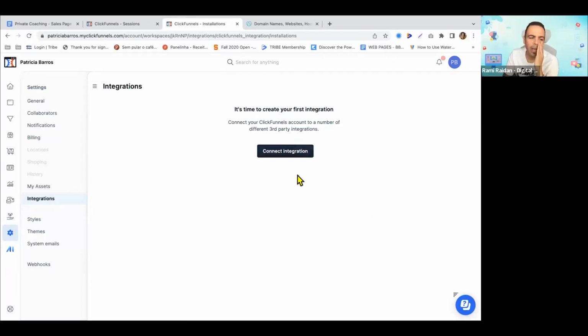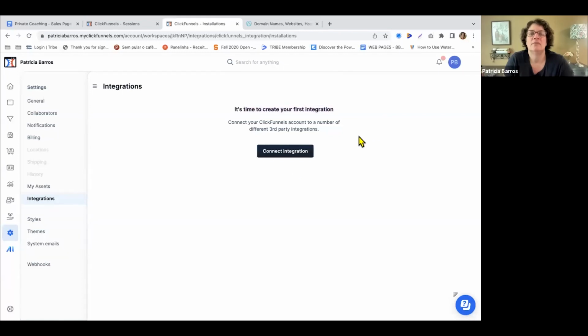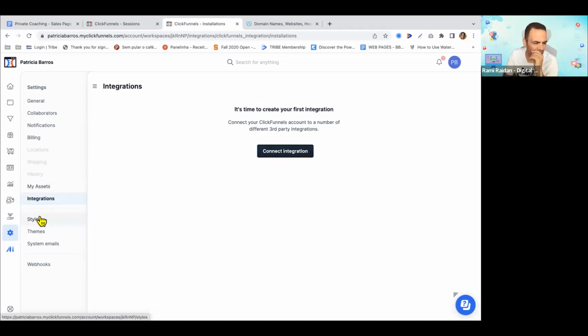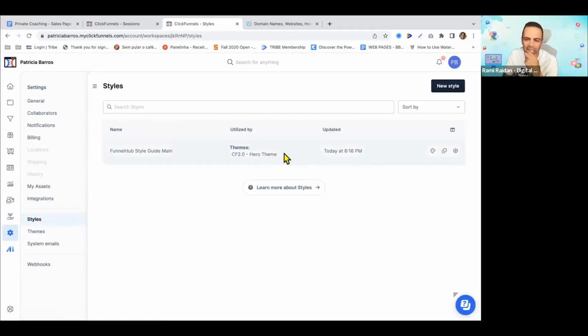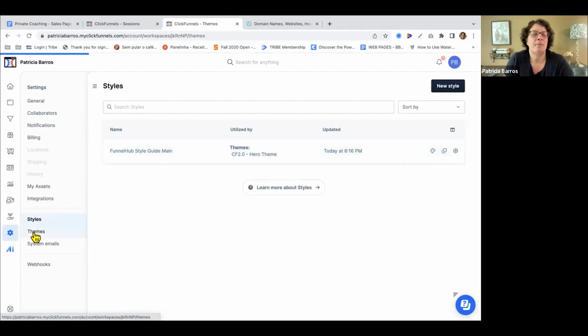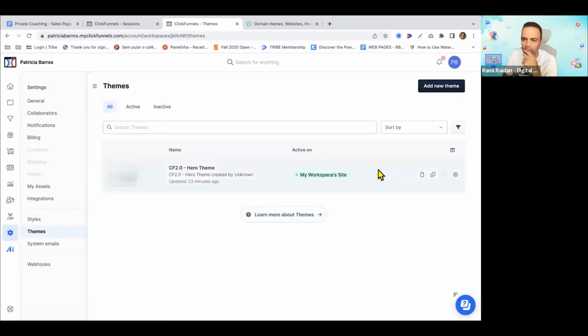Here is the integration. Yeah. If you have a third-party integration, now we don't have any and we don't need any. Styles, if you have specific styles, you can adjust it from here. All right. Okay. Then the themes, same thing. You can add a new theme. There's a theme store with ClickFunnels where you can buy themes and have it here.